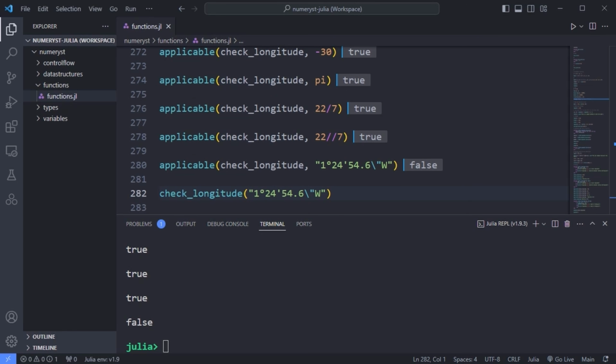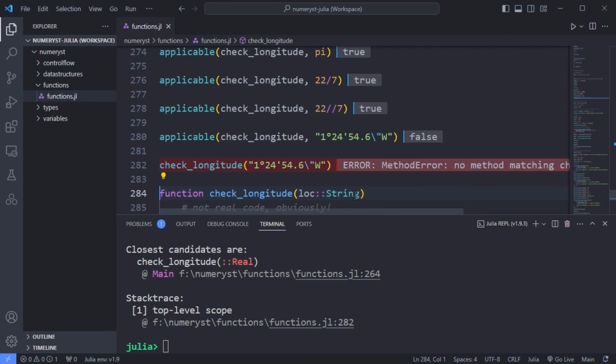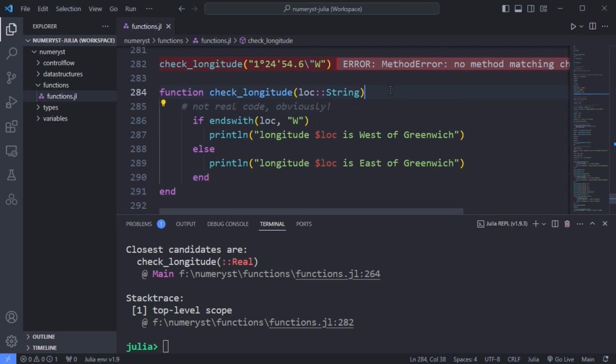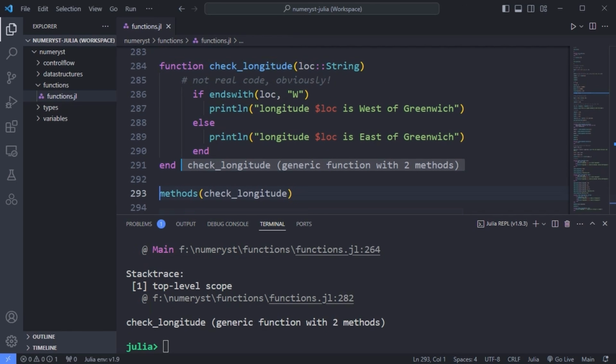The obvious next step is to add another method for the check longitude function, only this time one that accepts a string argument. In this way, a function can be given a number of alternative methods, one for numeric arguments, one for string arguments, and so on. Julia selects and runs one of the available methods depending on the types of arguments you provide to a function. This is actually multiple dispatch.